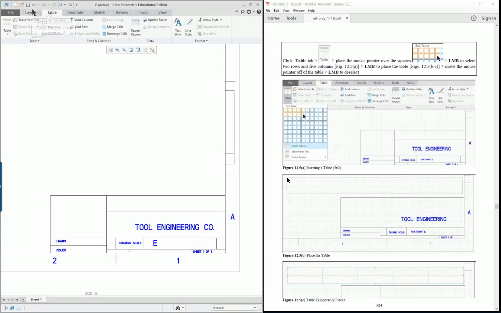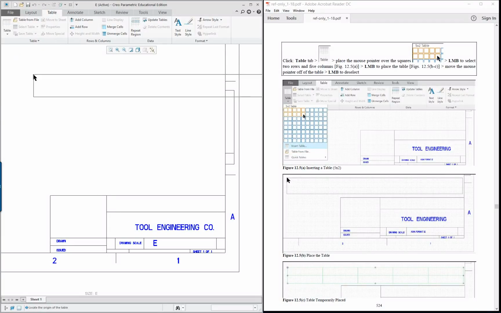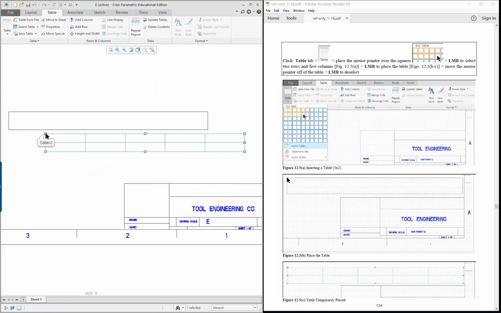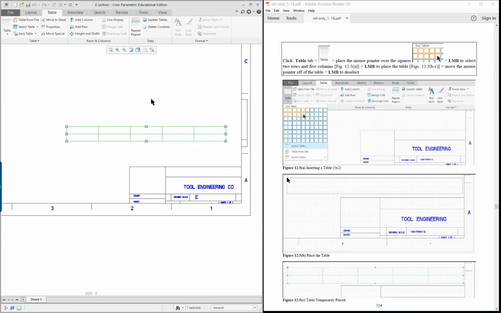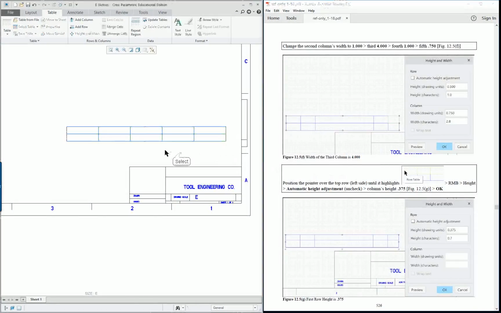So we're going to go over to the table tab in the ribbon, click on table, and we're going to pick, and then 2 in the column, 5 in the row. No, 5 in the column, 2 in the rows. And we're going to come over here and place it someplace on the drawing. Doesn't make any difference where. Now, this information area is going to be used for putting in some notes.